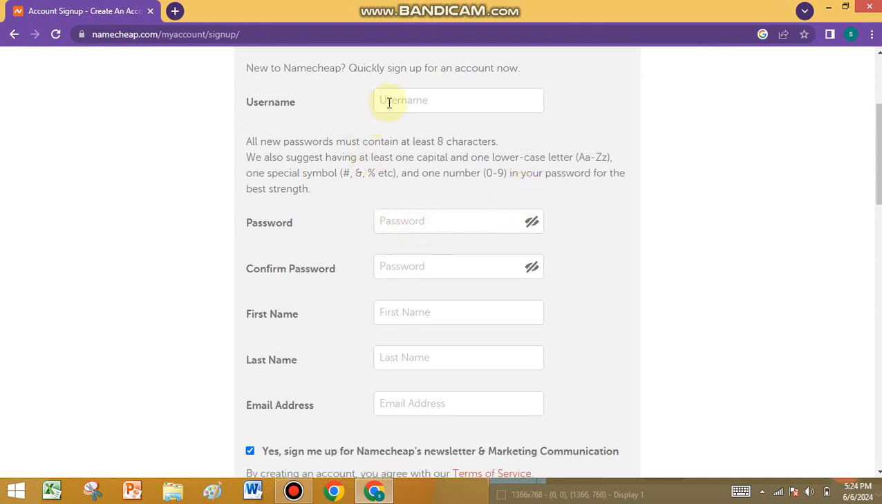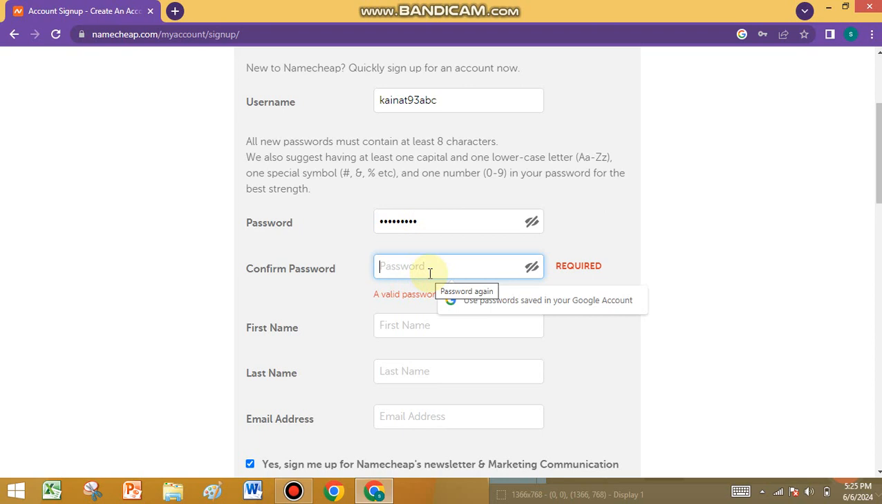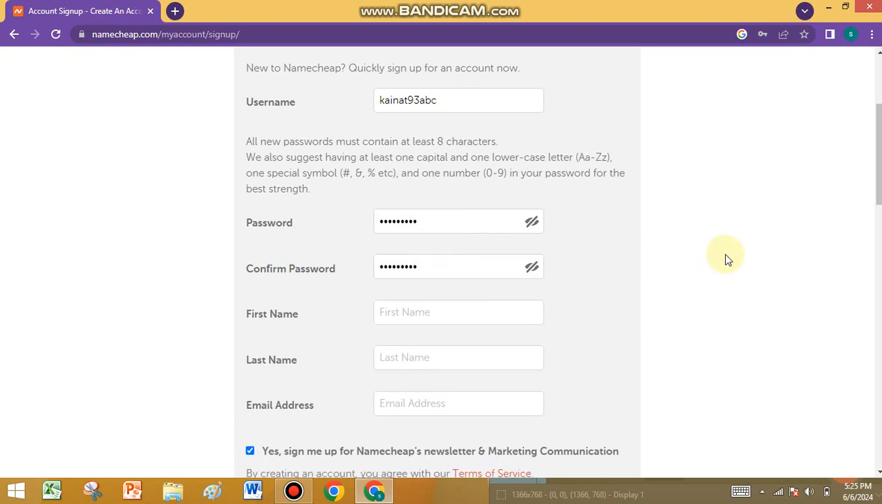First of all, you have to select a username. So I am selecting a username. I have selected this username, then add a password. So add any password that you want. It asks whether the password contains 8 characters. So I am adding the password again. So now I have added the password.